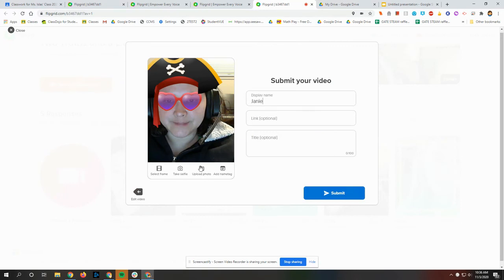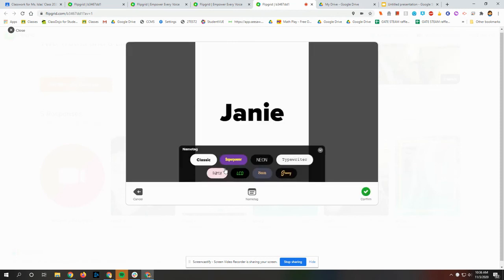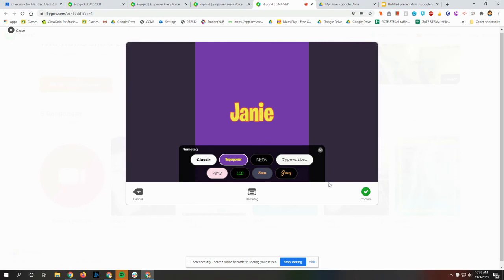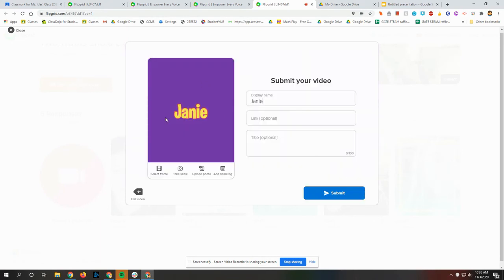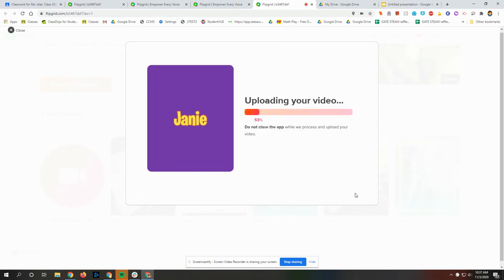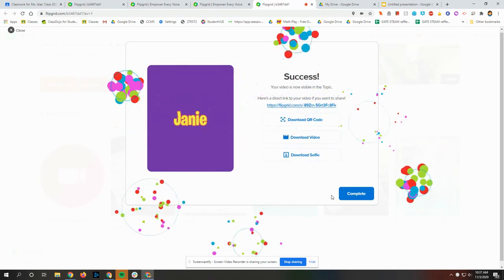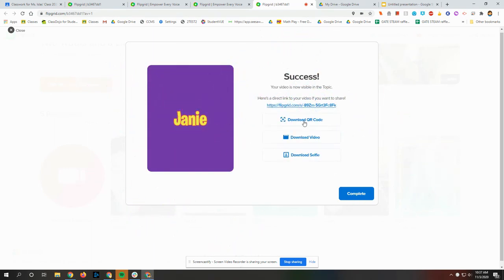And you could also upload a photo if you want. Let's see what add name tag does. So maybe I want it to be like that. Also click confirm. So if you didn't want a picture, you could just put your name like that. So I'm going to click submit and then complete. And there's a few more things you could do before you click complete.